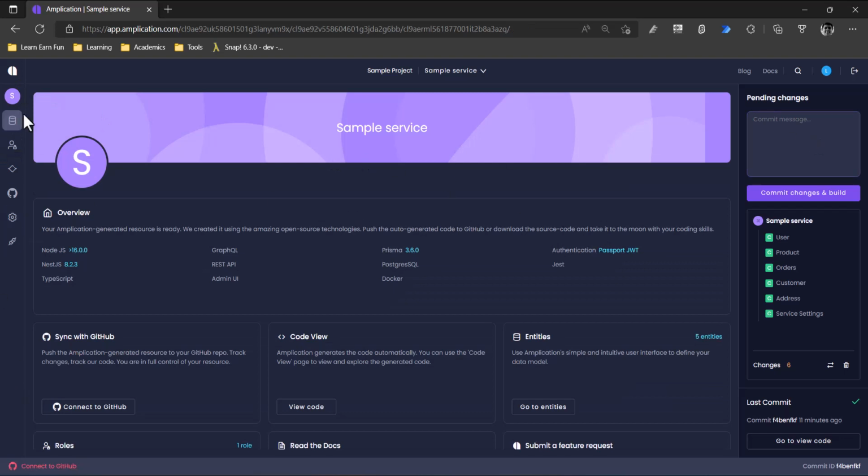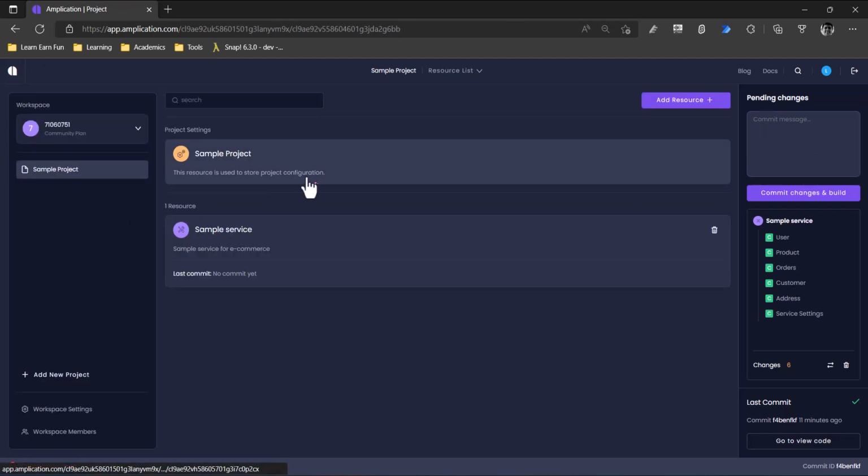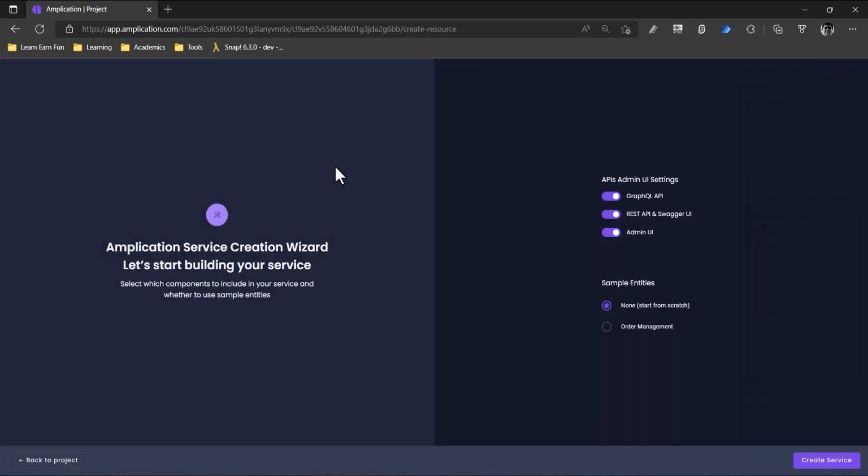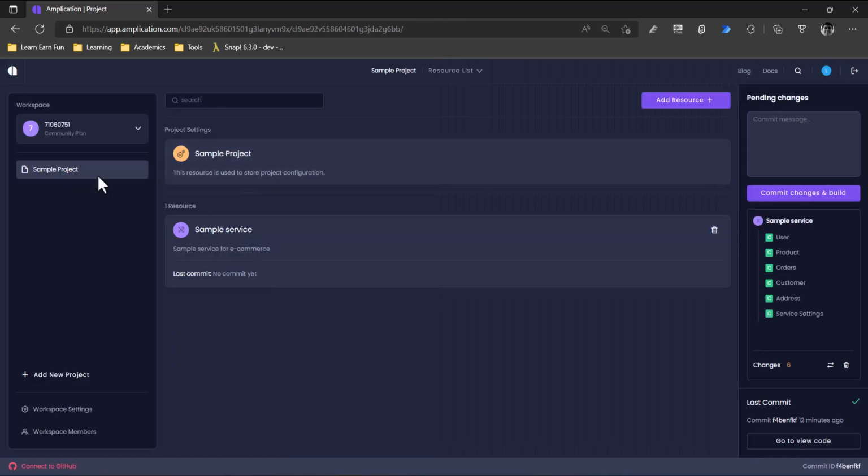Now, you need a GitHub repo. So when you go to home, now you can see that there's a project. So inside the project, there's your sample service. Now, if you want to create more, you can go to add resources service, and here you can create more. And if you want to create new projects, there's that. And if you're going to create a whole new workspace, you can create it from there.